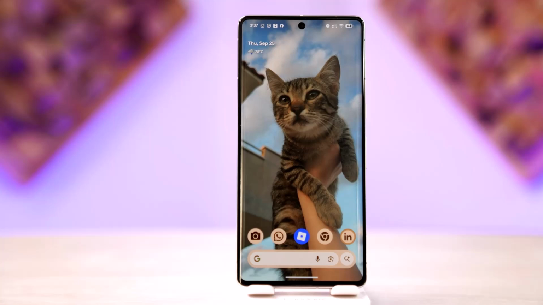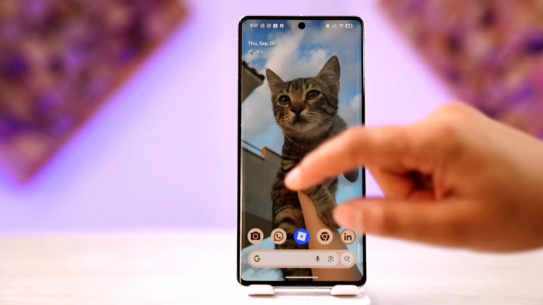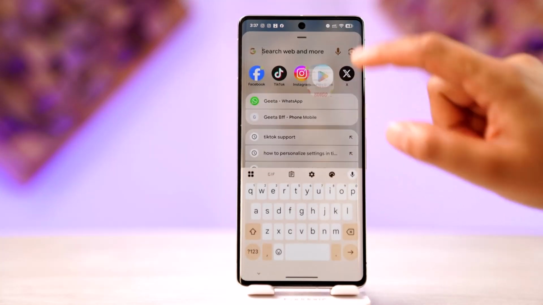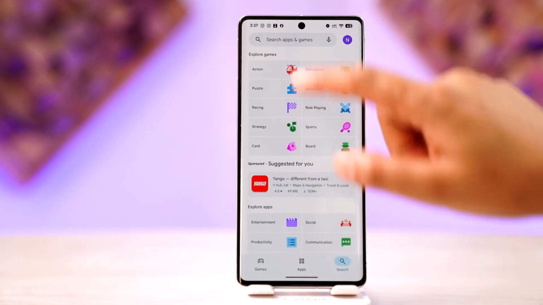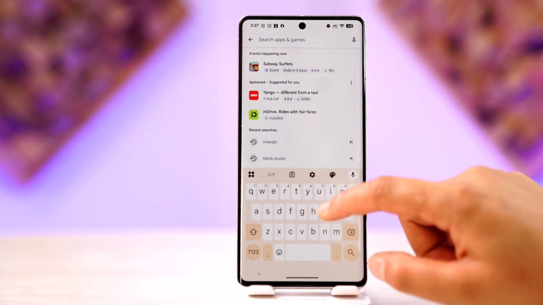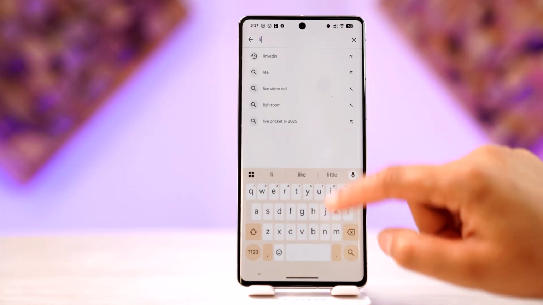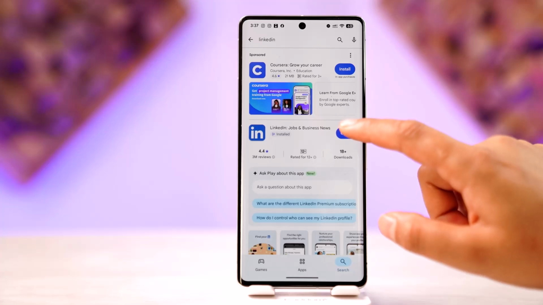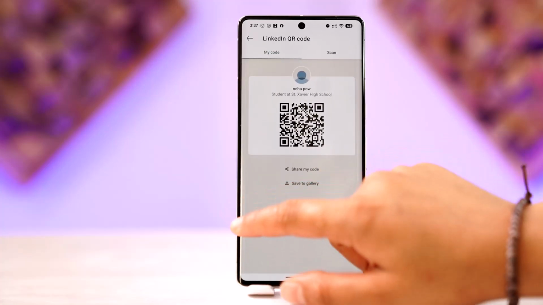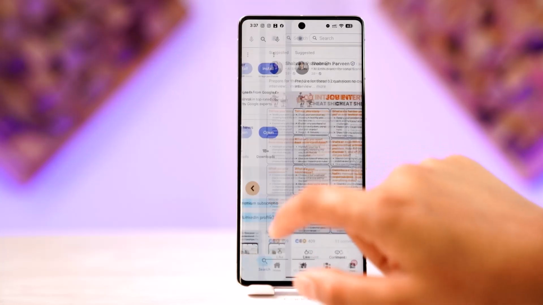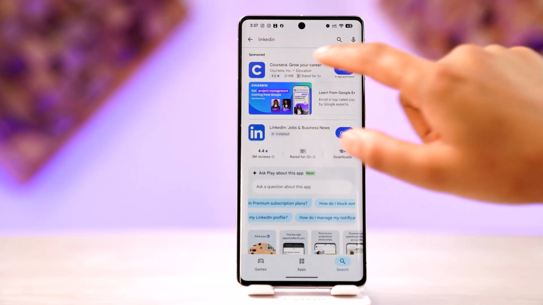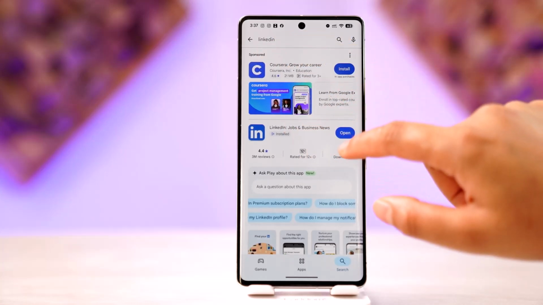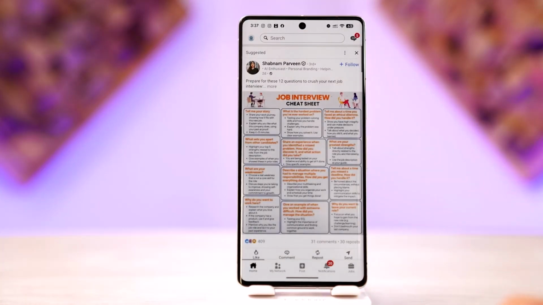So what you actually want to do to change your language is make sure to update the app to the latest version. So head over to your respective app store. On the search bar, you simply want to type in LinkedIn. And when you do this, you want to make sure to click on the update button. If the application is completely up to date, you want to make sure to go to the home page. And this is where the interface will take.